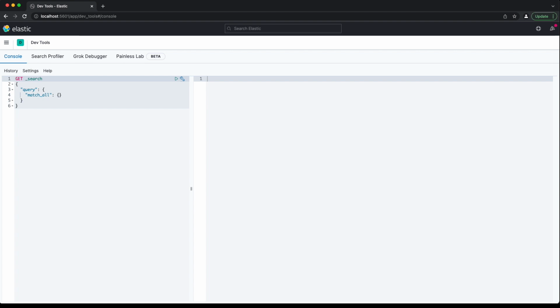When you load the DevTools in Kibana for the first time, you're presented with this default query. The _search resource is the primary way to run a query in Elasticsearch. It can be invoked using either the GET or POST verbs. The behavior is identical in both scenarios. The request body contains Elasticsearch query DSL, domain-specific language.